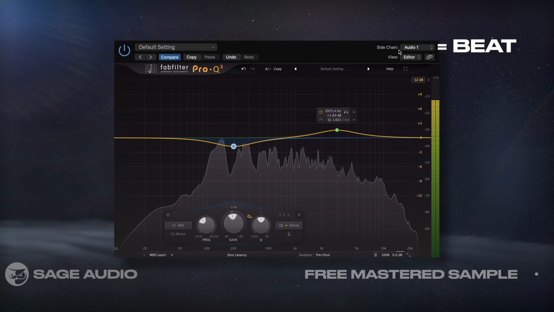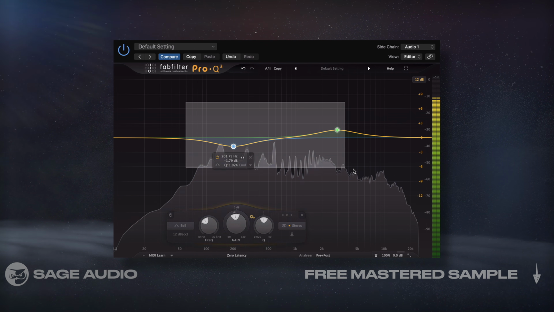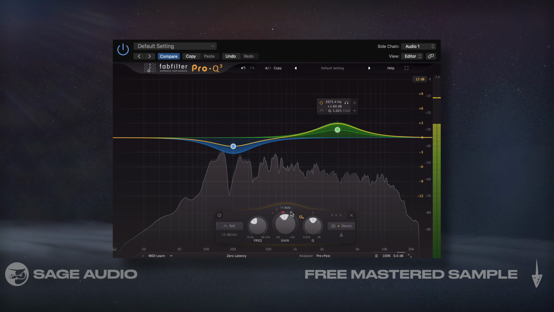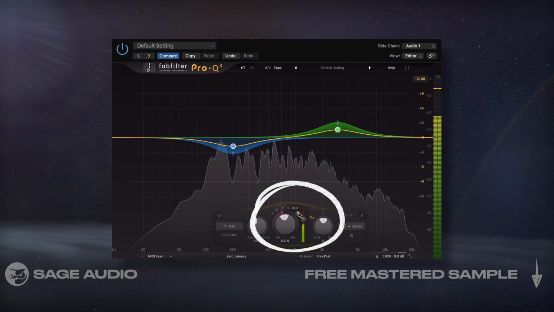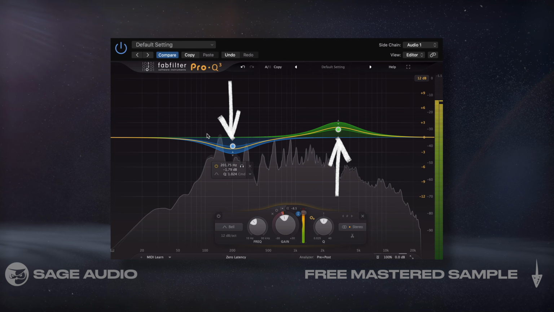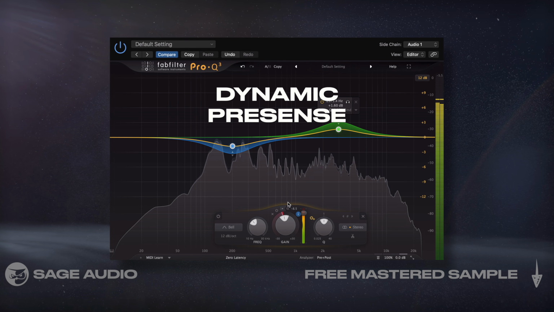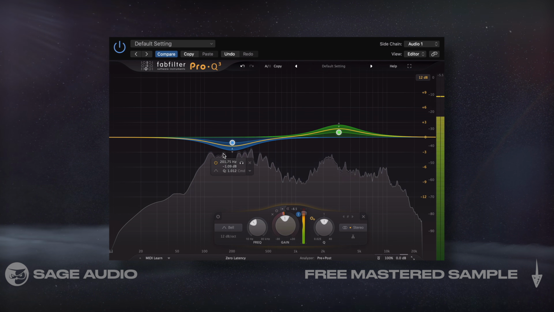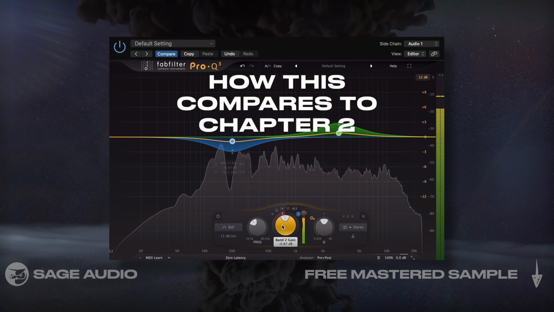This time I'll set the beat as the external sidechain and make the bands dynamic. I'll be sure to enable the external sidechain as the trigger for my dynamic band. Now whenever the beat is loud enough, bands that make the vocal stick out will be amplified, causing dynamic presence for the vocal. Let's take a listen and consider how this compares to chapter 2.